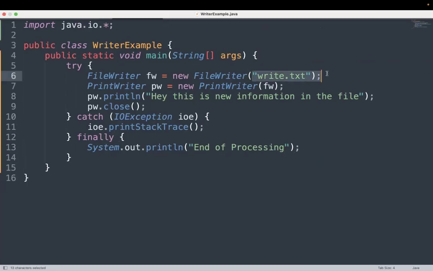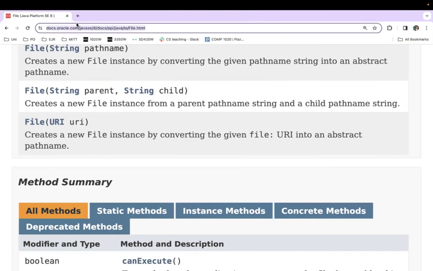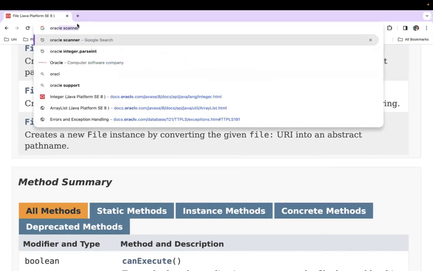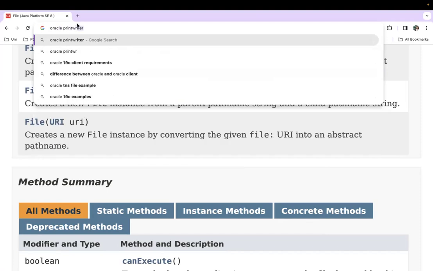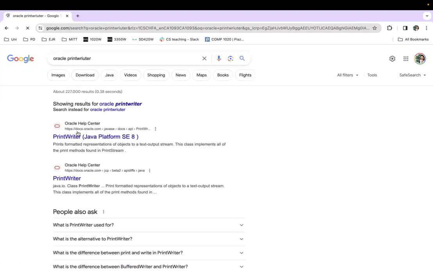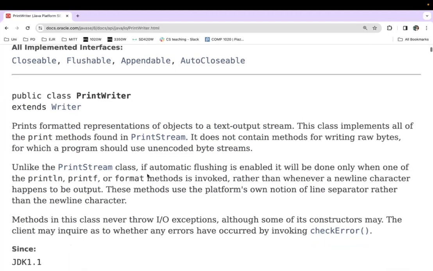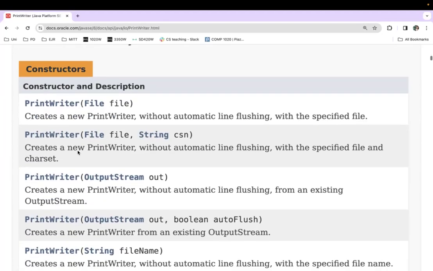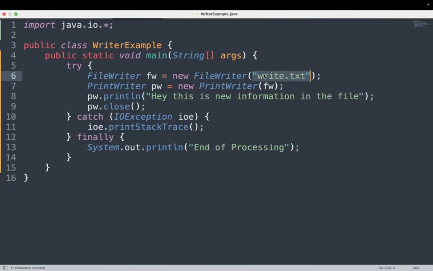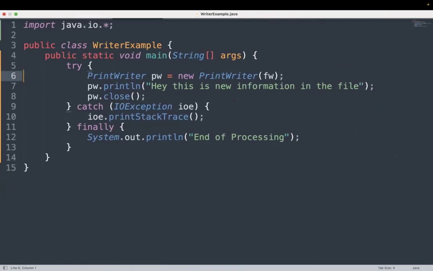So rather than using write.txt right in here, let's go ahead and look up Oracle PrintWriter and just make sure I'm right before I start making crazy mistakes. And look at the constructors and check that out. This constructor can take in a file. So instead of a FileWriter, I can totally get rid of the FileWriter.